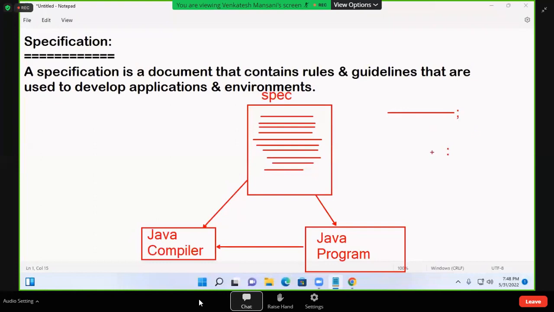Suppose one programmer doesn't want to follow that rule. You want to write colon only. Is it possible? No. So you must write semicolon only. That is already declared, already defined. So you must follow whatever Sun Microsystem said, rules and guidelines. You must follow. Then only Java compiler can understand. If you write your own style, it cannot understand. So here only two options: either follow whatever Sun Microsystem said, or you develop your own Java compiler.